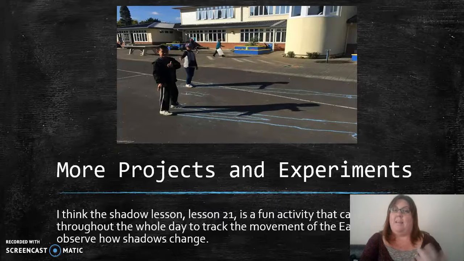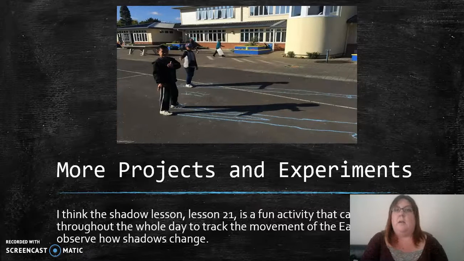Another experiment that I talked about in my unit was a lesson on shadows. This is using that second Common Core standard that I talked about at the beginning. In lesson 21 of my unit, we did a lesson on shadows. And since I work in a school, I have the opportunity to try things out with some of the students that I already work with. So I did this with a first grade class, and they just absolutely loved it.